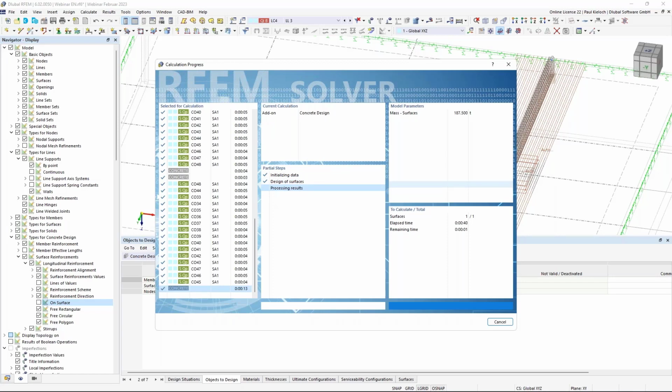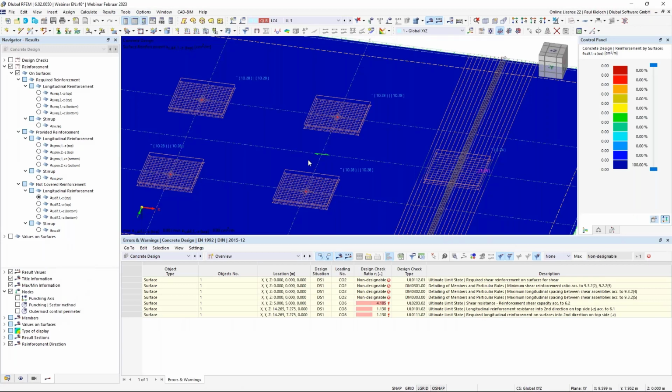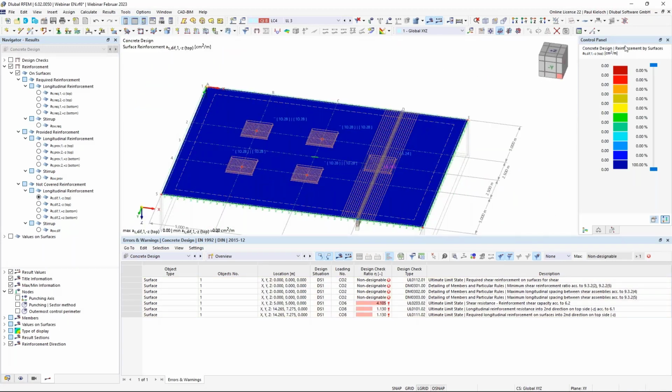Okay, just wait a moment. And now it looks like this. So what you see now here is we are still in the results with the not covered reinforcement. So you see now here that the not covered reinforcement is now 0 here. It's just, if I'm switching over here, one small part, it's 0.7 square centimeters, so I will neglect it here for this part. But on the other sides, it's also everything covered.